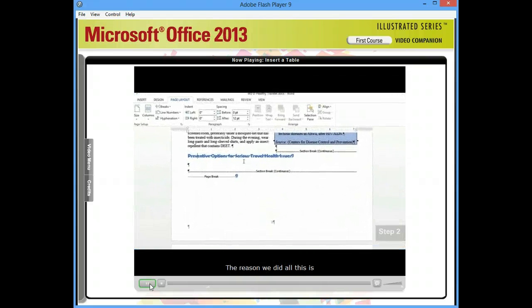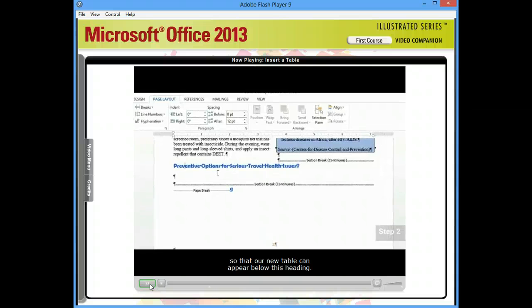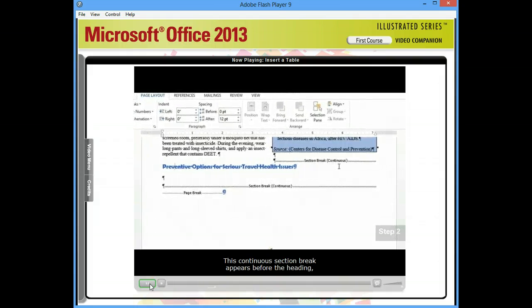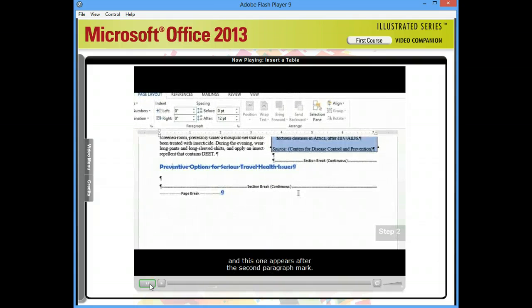The reason we did all this is so that our new table can appear below this heading. And by formatting the heading and the 2 paragraphs below it as one column, we created a new section. This continuous section break appears before the heading, and this one appears after the second paragraph mark. Now we'll be able to insert a table that spans the entire page.